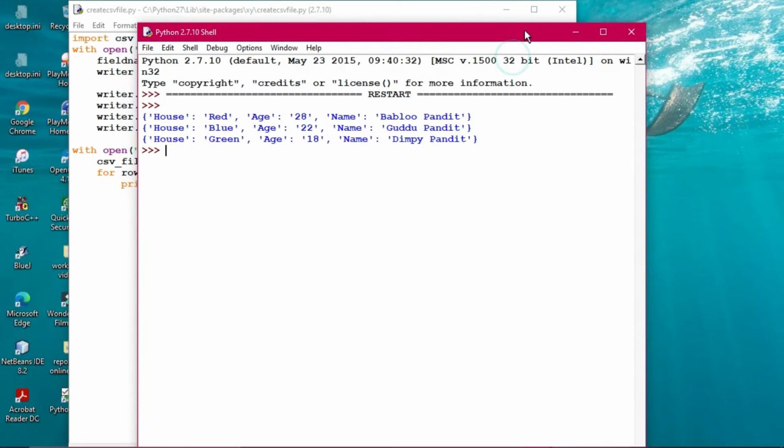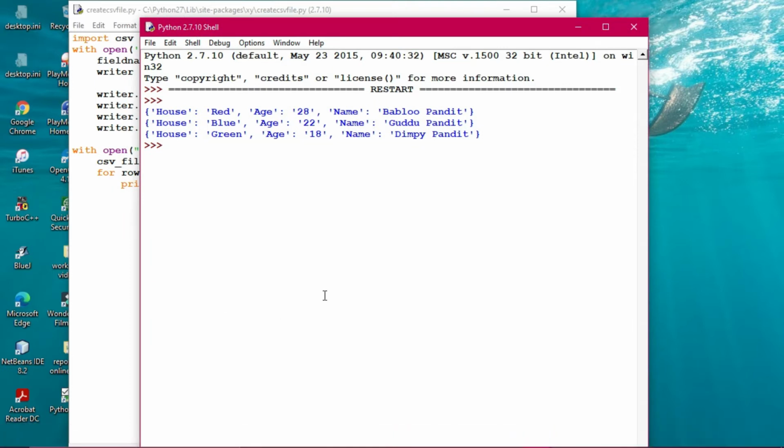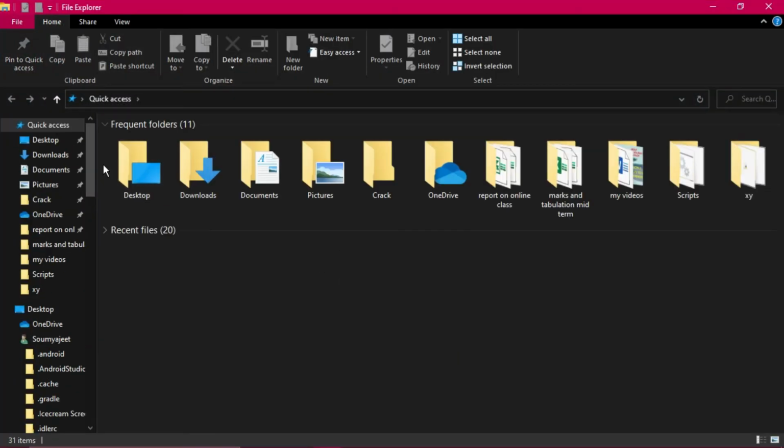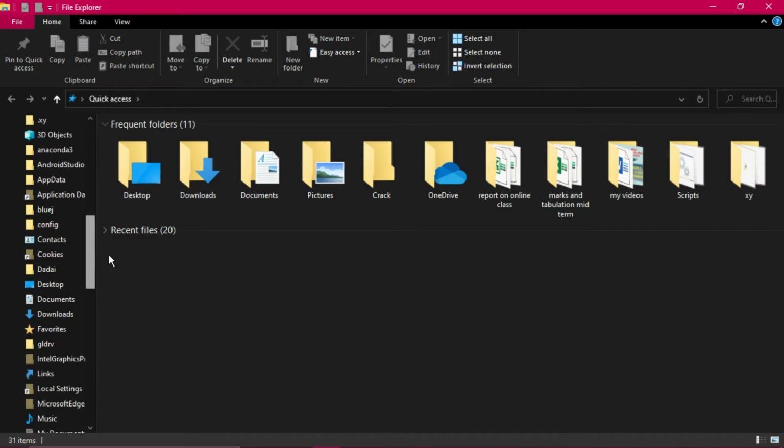Now what I will do is go to the working directory first. How to go to the working directory? First of all, you have to go to Windows Explorer. Open it, then open the C drive, and Python 27 is the directory.